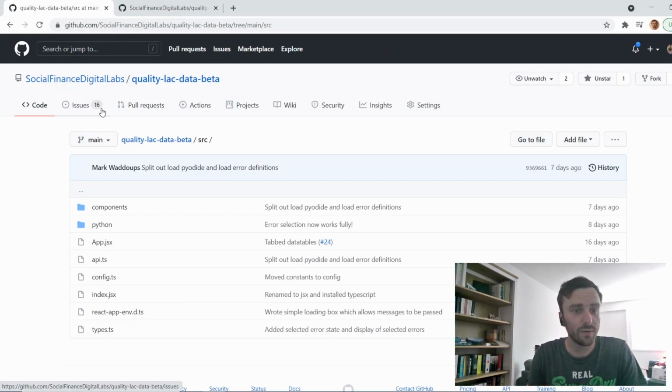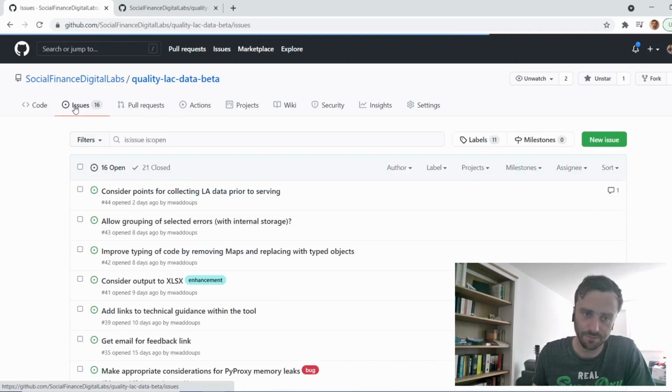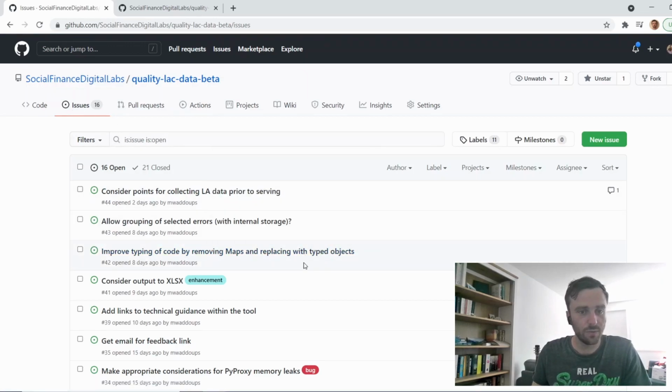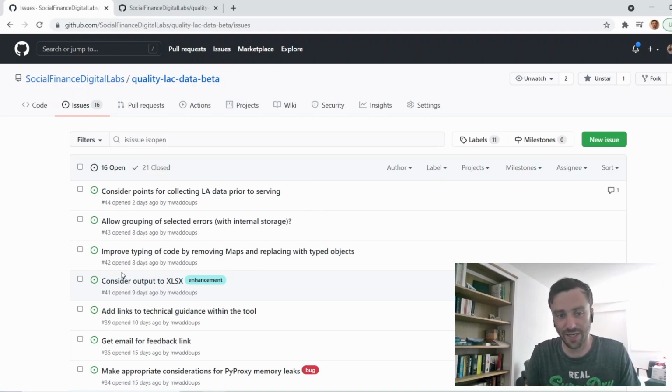In terms of collaborating, the tab that's going to matter the most to you is this issues tab. Right here, you can see I've got 16 open issues already, which are the various different things that I've thought of adding to the tool that we don't yet have. So for example, the tool can currently output to CSV files, but I'm considering whether to add output to XLS. If you think that's a good idea, feel free to jump in and comment on that issue.